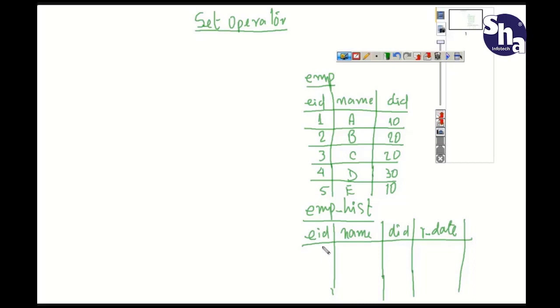So here a few records are there, like 4, D, department 30, with some date; 5, E, department 10; then suppose 6, F, 10; and the last one 7, G, 30. So this is the scenario. Now, whatever the scenario could be, our main concern is the data in these two tables. The scenario and requirement can be anything; it totally depends on the product, the data, or the type of project we are working on.